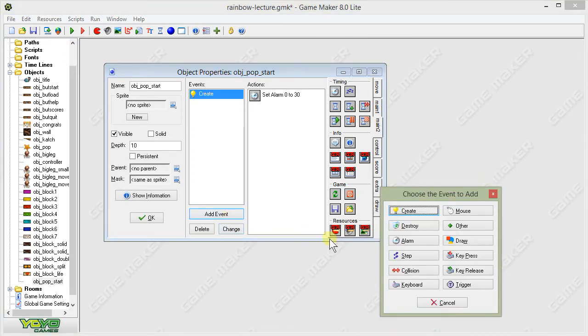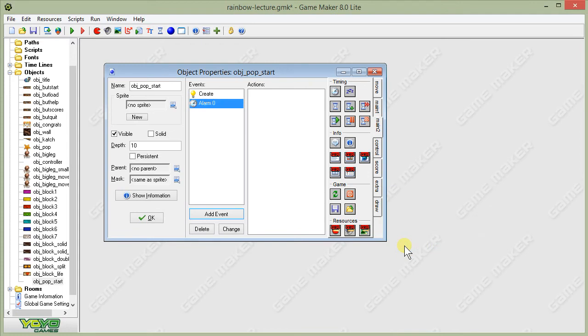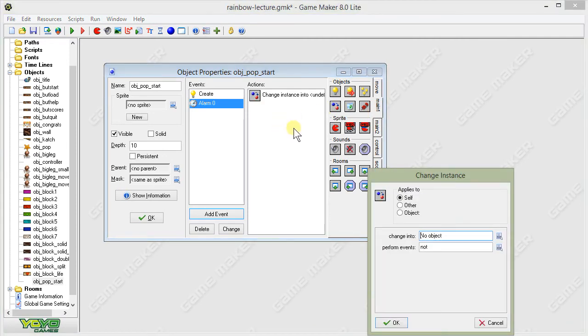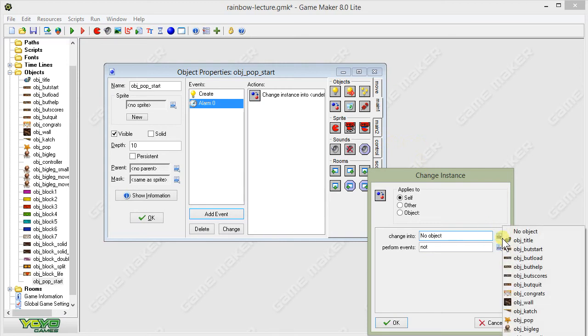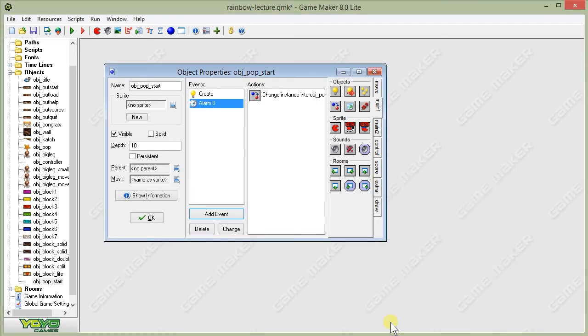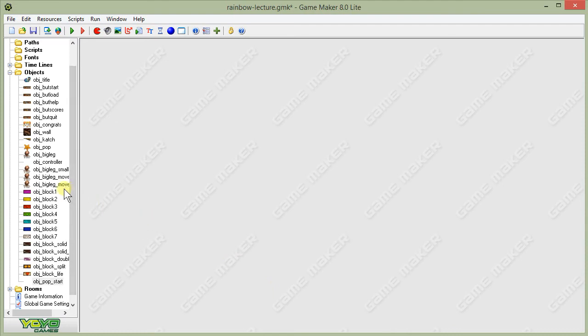Then we're going to add an alarm event, alarm 0. And we're going to include a change instance action. And we're going to set the instance into our pop object. And we're going to perform the events that we've already attached to that pop object to make sure that it starts moving appropriately when it gets created on the screen. All right, we'll save that.